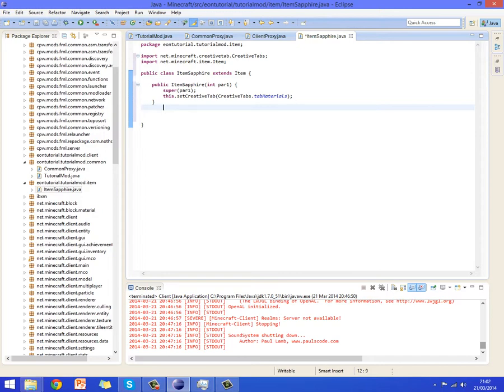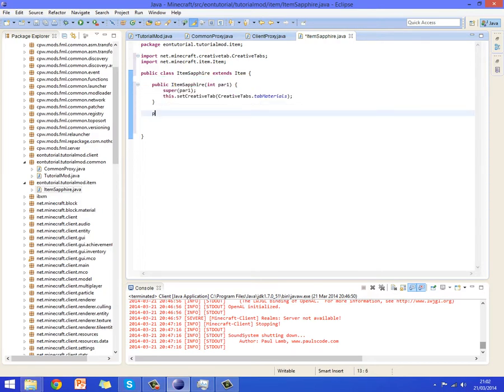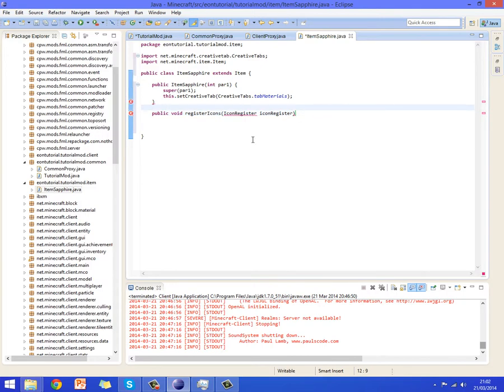Now after this particular item sapphire method, we're going to do public void register icons, and then icon register. What we're doing here is telling Minecraft to register the icon, and then we're giving it a name, icon register.